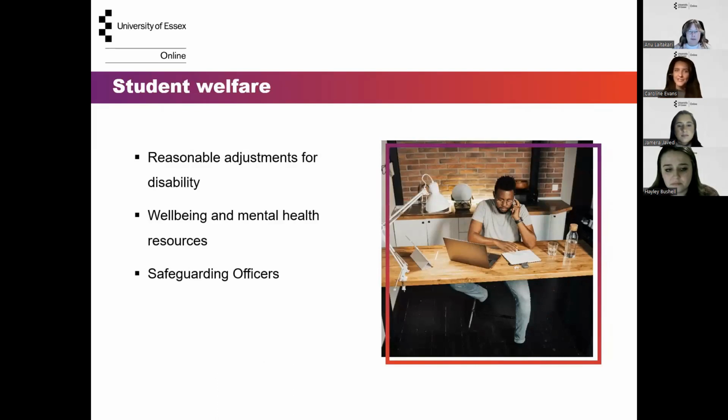Next, we've got our student welfare team. So our student welfare team encompasses our disability support as well. So if that's something that is a concern for you or something you would like to discuss, we do have a dedicated disability support officer who can perhaps recommend some adjustments that could be implemented to your course to make it more accessible for you.